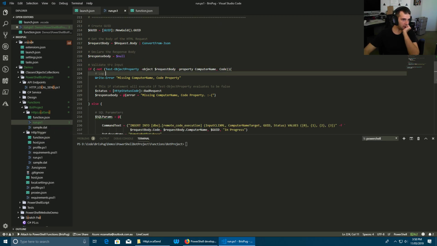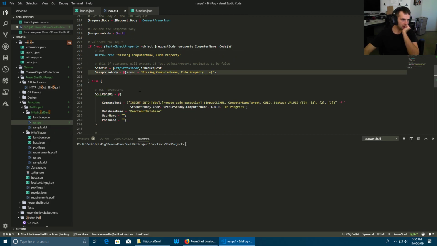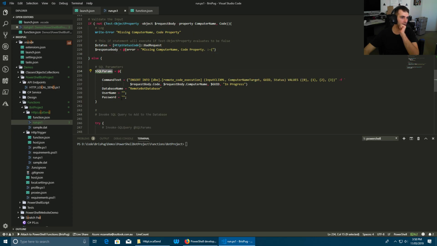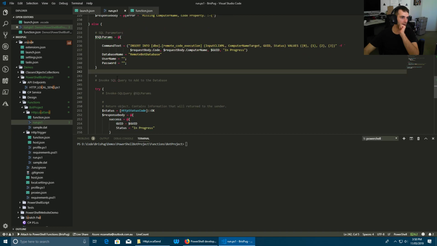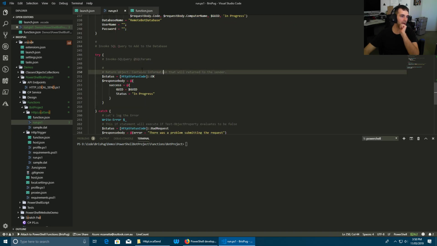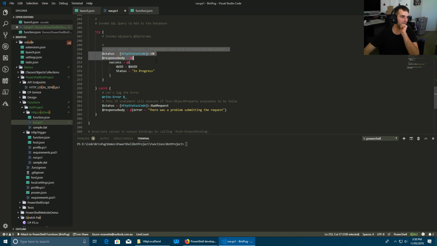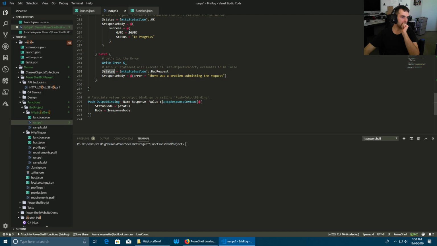We've got validating input, so testing the properties, which is just doing get member and looking at the properties and the note properties. We're then having a look at the request. So if it's that, yep, that's fine. Else SQL parameters, yep. Invoke it, it's just going to splat it in. We're skipping that, so we'll send a status code of OK, response body of that, saying success, that's fine. If there's an error, write the error. Status is bad, there's a problem submitting the request.